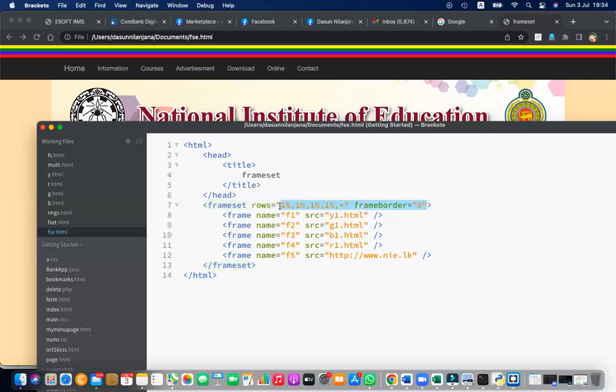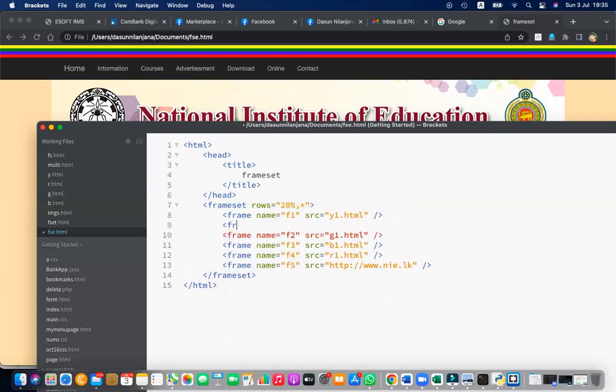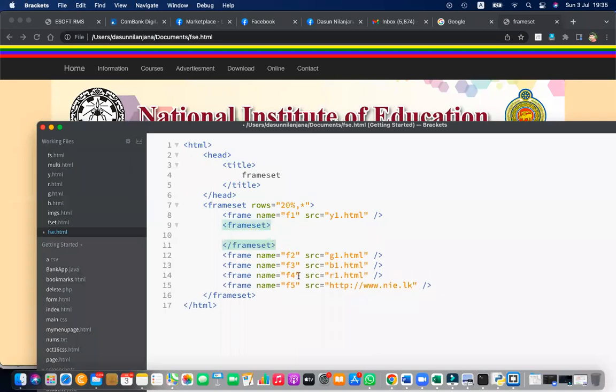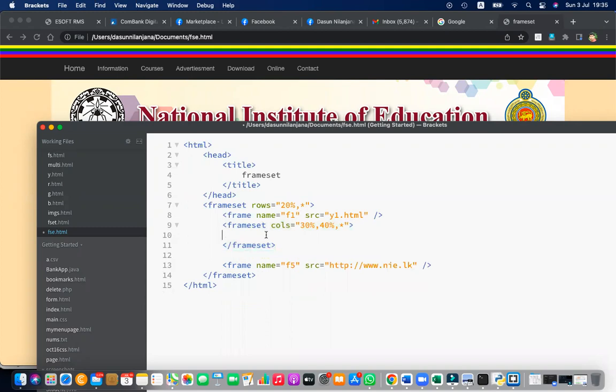So first I'm going to divide this into 2 rows. The first row is 20%. The next row is the remaining, right? For the 20% row, I'm going to mention frame 1. Then to the remaining one, I'm going to include another frame set. That can be done. So this is very easy, right? Another frame set can be added. And that frame set, I'm going to divide into columns. So let's say I'm going to have 3 columns, like 30%, then 40%, and the remaining amount. So let's say these are the 3 frames that I'm going to add into this frame set.